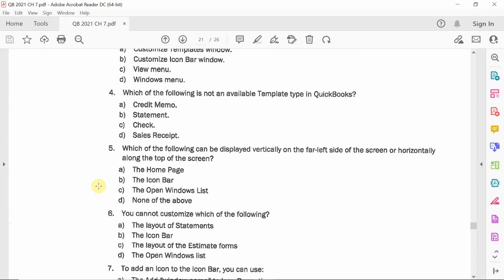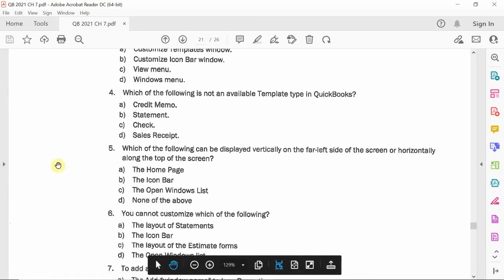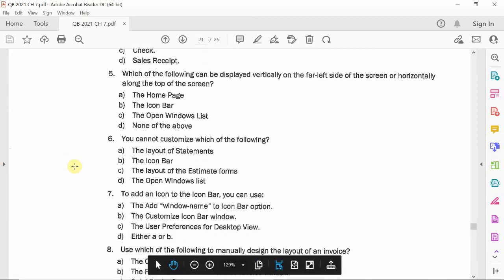The home page you've got to click and drag and place somewhere that you want to place it. Okay? It's usually in the middle of your screen. And you can close it if you'd like. But you can't really assign it to be left aligned or at the top of the page. All right? So letter B is the correct answer.